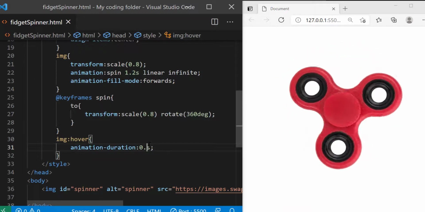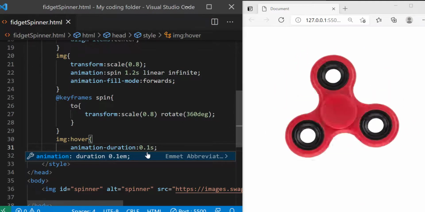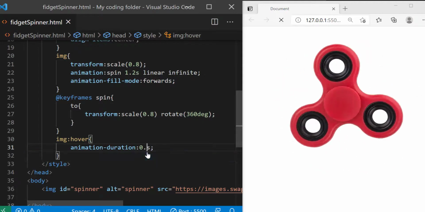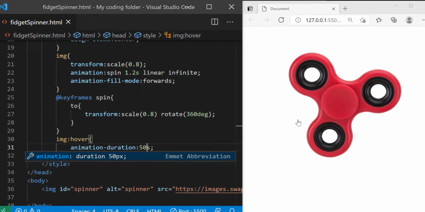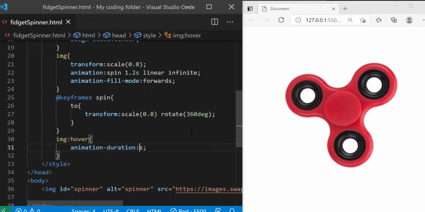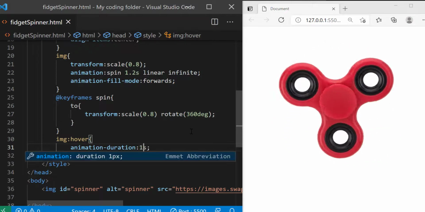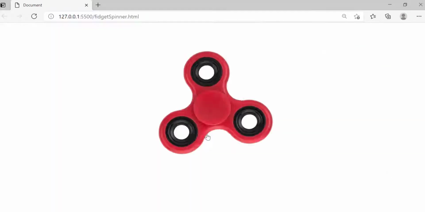And if I set this to like 0.1, a very small value, now it'll look like it's glitching. So you can mess around with that and see what happens. And if I put it at maybe 50 seconds, now it's spinning very slowly, which will take forever before it actually completes one revolution. So we'll just do 1.2 seconds. And now we're done.